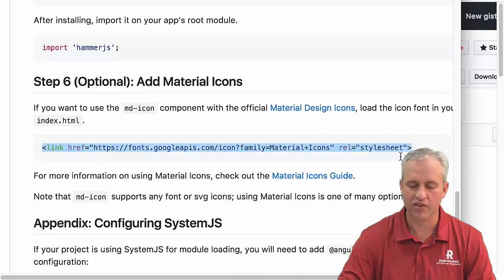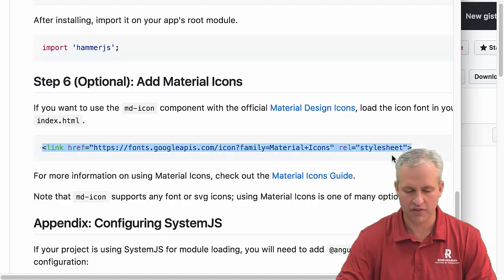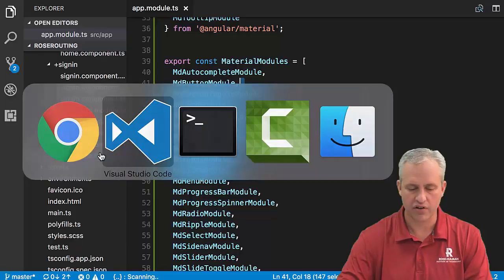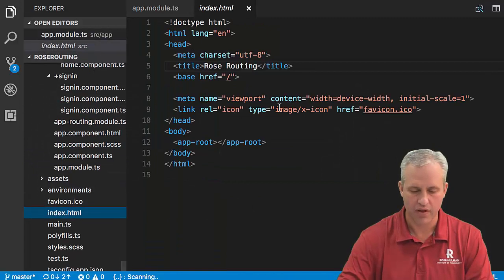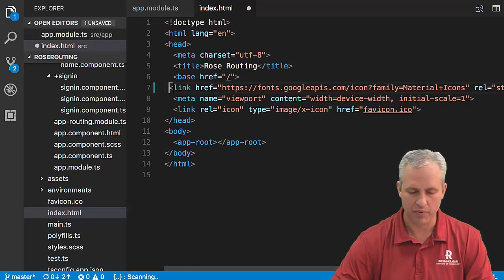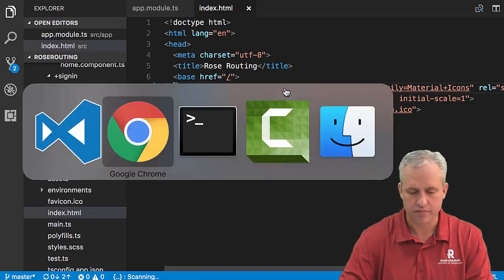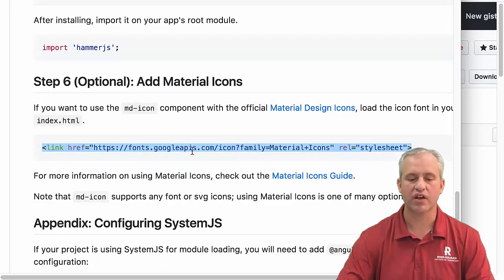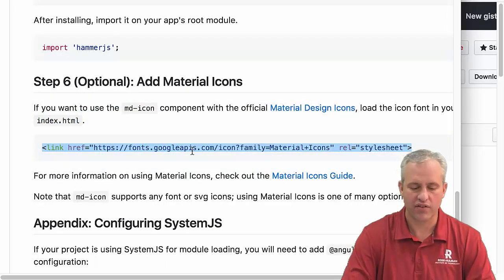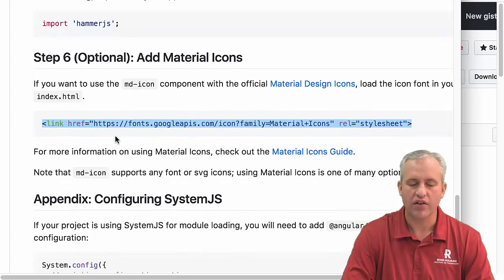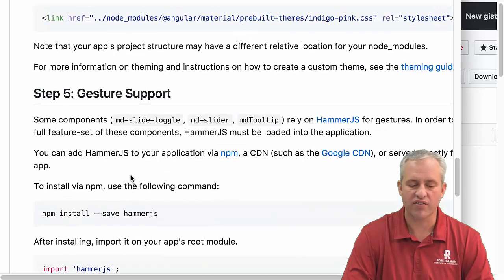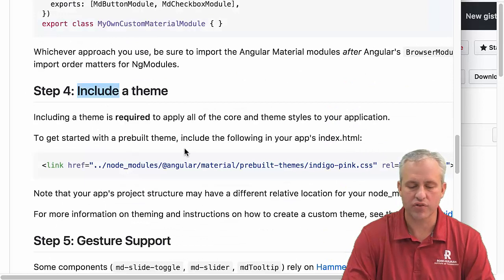If you want the icons available, copy this and put it into your index.html. It looks like they've made a nice blank line for me. They were expecting me to put something in right there. Perfect. We're going to be using a couple of the icons, so that's an easy thing to do. All right, that finishes my steps, except for I skipped over themes.